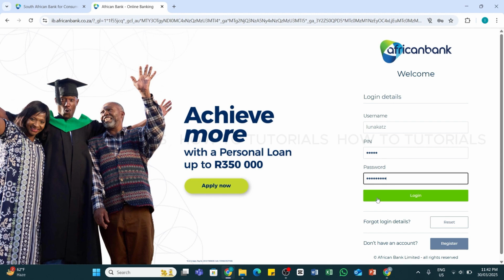If in case you don't remember your login credentials, you may also click on this reset button at the bottom, and then from there you will need to follow the instructions in order to recover or reset your login details. After that, you will need to enter your new details in this field and then log into your account. Also, if you haven't created an account yet, you may also click on this register button and then there you will need to fill in the details in order to create an account.